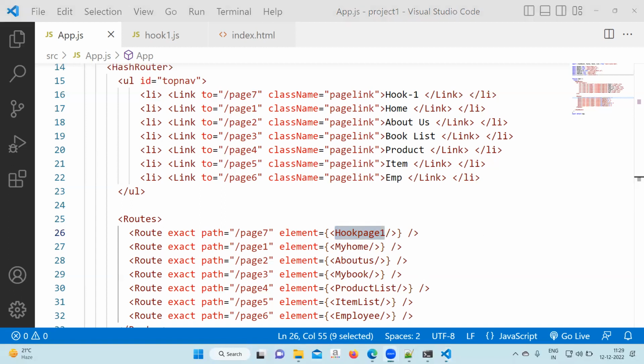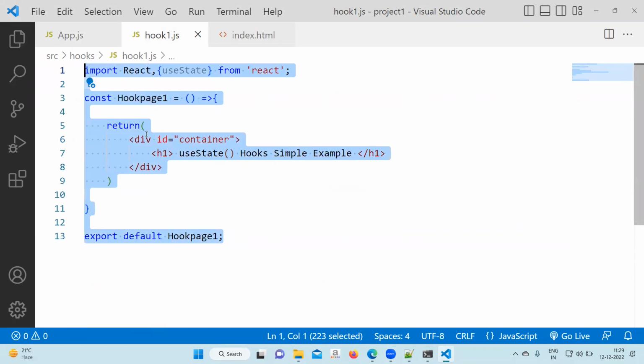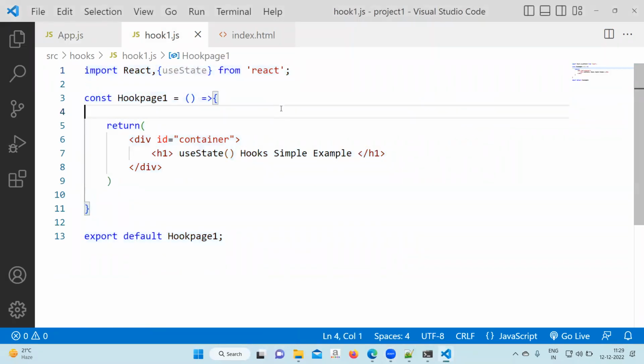Now after this, I will give you the entire code of hook page 1. In hook page 1, H is capital.